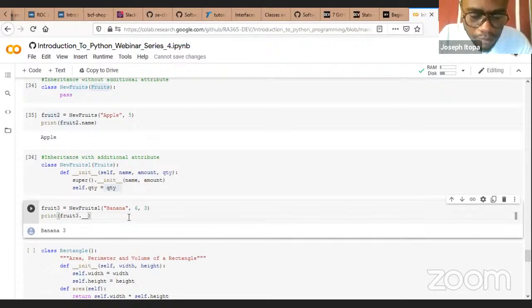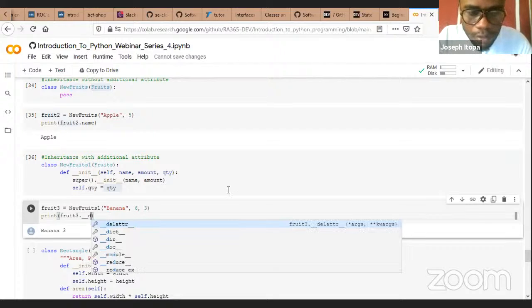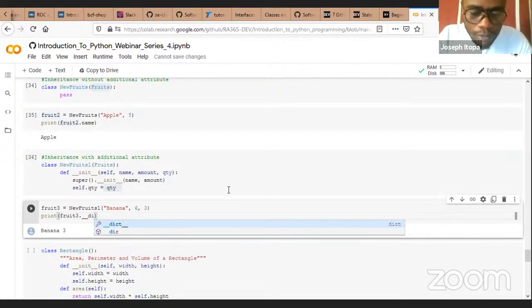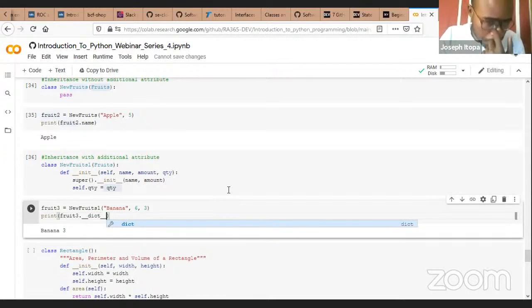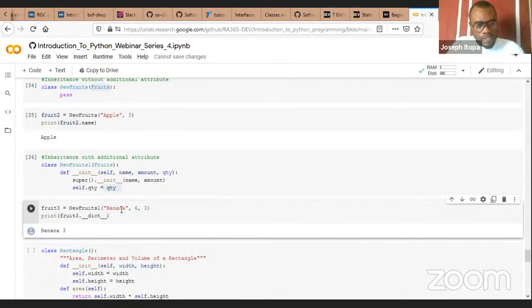the underscore. So we want to know the type of object and what is stored in it. So you can see everything that the object is passing. The name, banana is stored. Remember dictionary, you have the key and then the value. So we have the amount, which is the key, and then we have the value 6. Quantity, which is the key, and then the value stored in quantity.